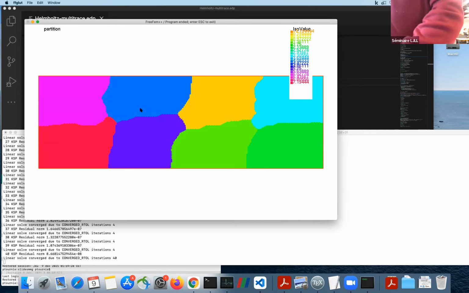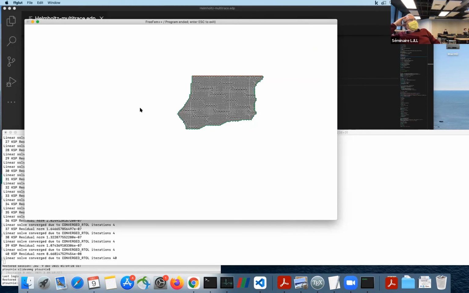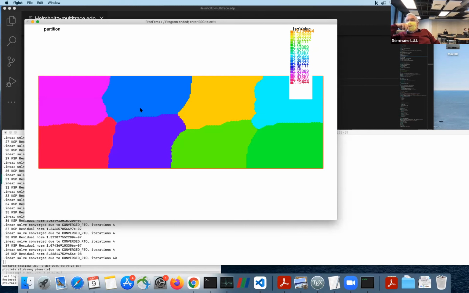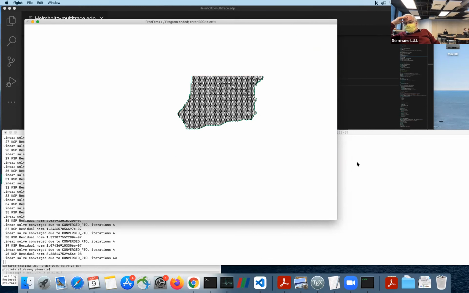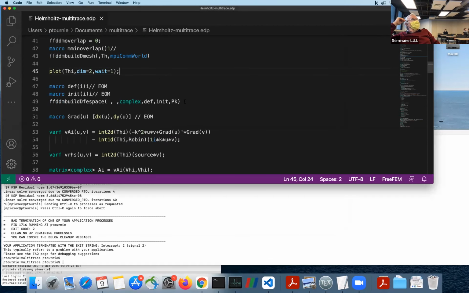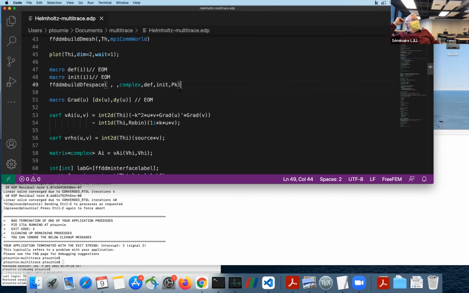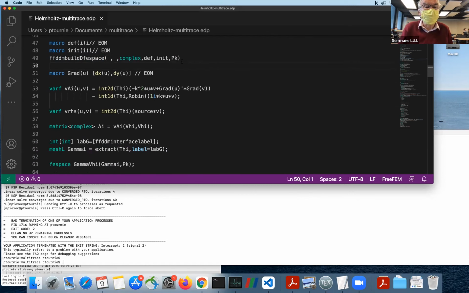Since I will be running the scripts, it might take a moment. And so for example, this is subdomain 0, the decomposition. Okay, and I will also build the distributed finite element space on this decomposition. Once again, this is FFDM. So this is all volume stuff for now. And then I will be able now to define my Ai as in Xavier's slide.